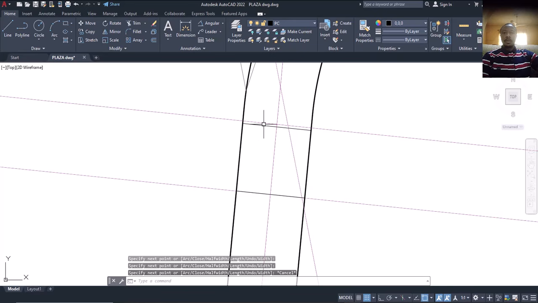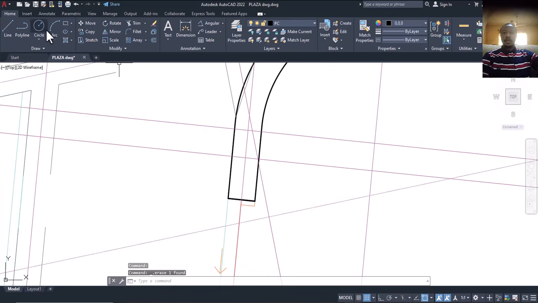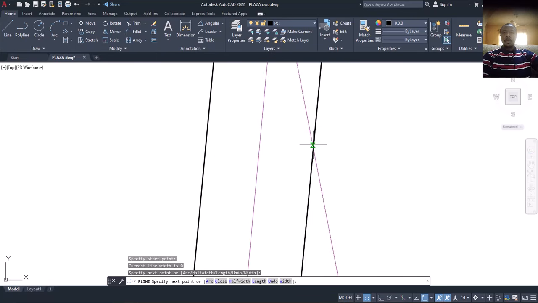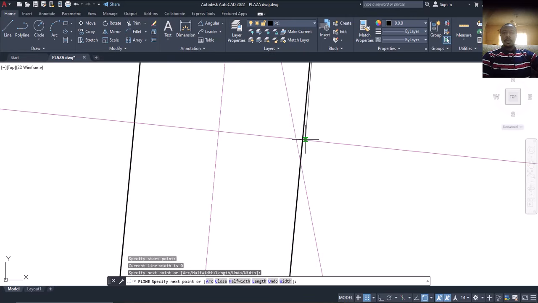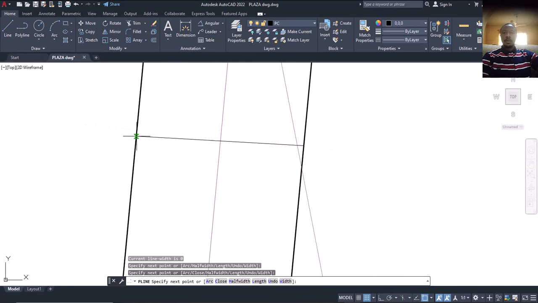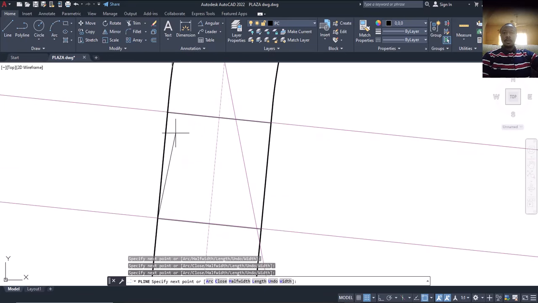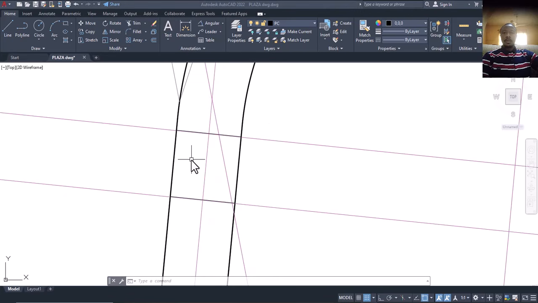Let's confirm. No, it's not giving us what we want. So let's pick it again. Polyline. I'll come here now, pick this one here, pick this one here. Where is it? Okay, pick this line here and pick this one here. Where is it? Come up. That's why we are having a double line here. Let me see. Okay, so that is that.